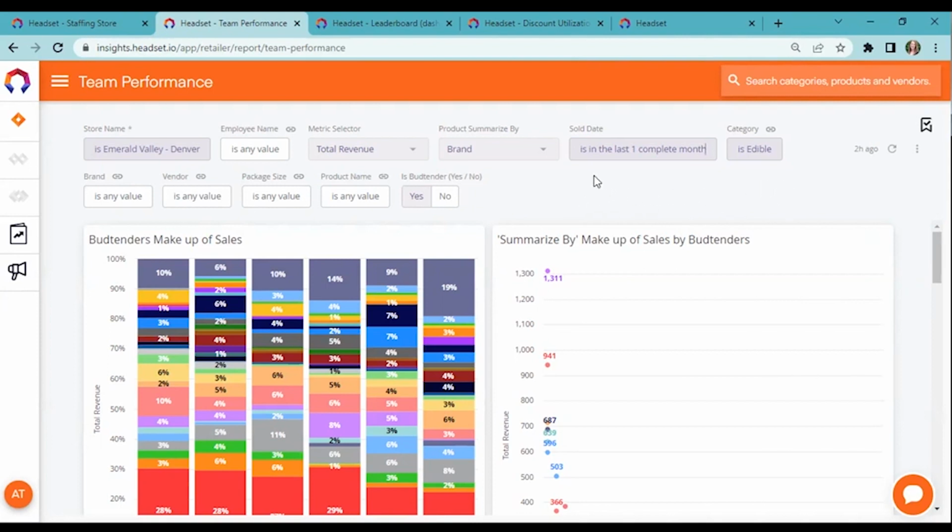Okay, thanks for that info. So again, summarizing by brand, but you could also do category or vendor. And then sold date, I'm just going to look at the last complete month. I want to track edibles specifically just because that's what I felt like looking at today, but you could look at overall categories and then track by brand. And then of course you can filter down into brands, vendors, package size, and even product name in this one, which is kind of cool. You can get down to pretty detailed information here.